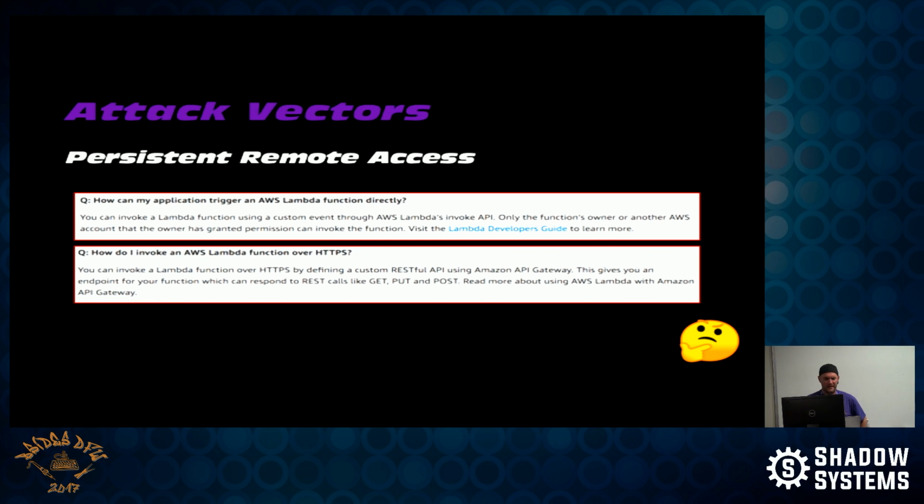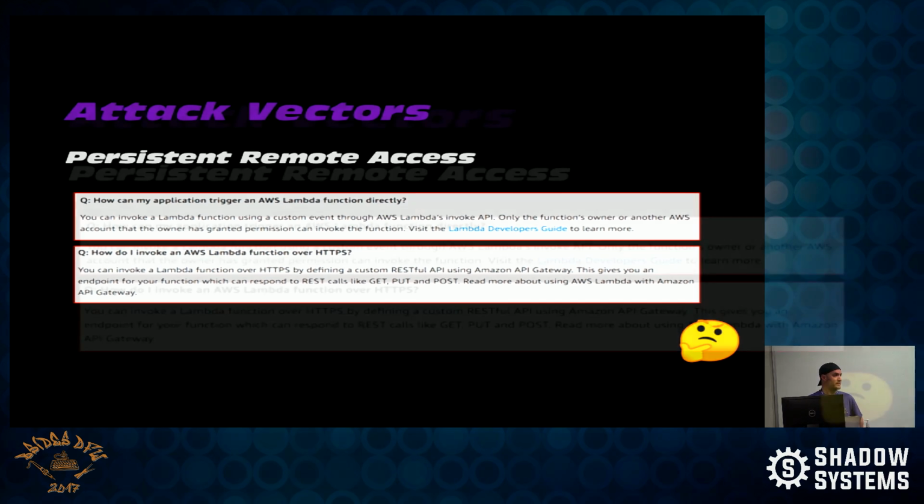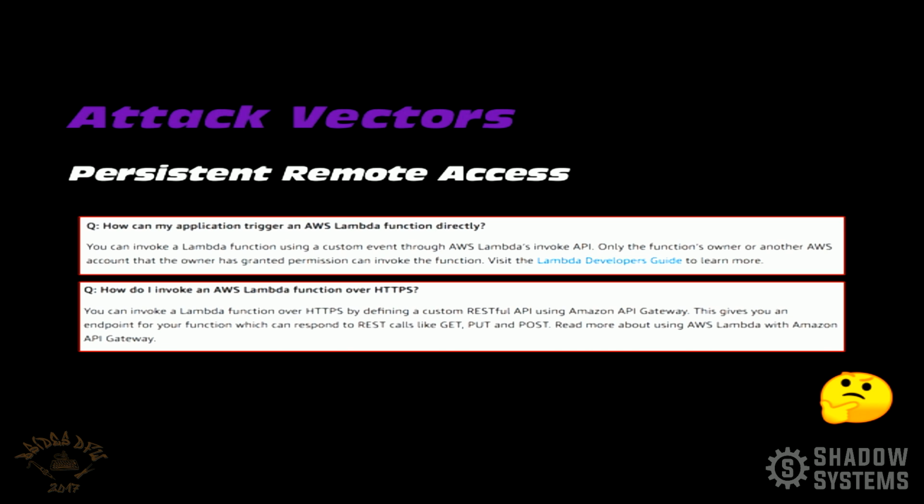How do I invoke the AWS Lambda function over HTTPS? You see where this is going? You can invoke a Lambda function over HTTPS by defining a custom RESTful API using Amazon API Gateway.